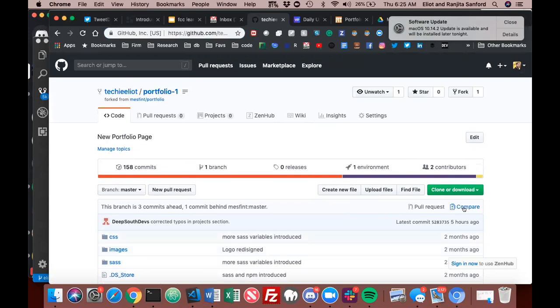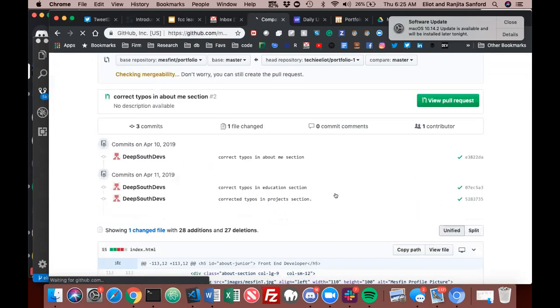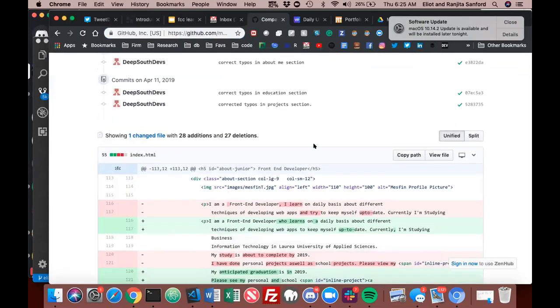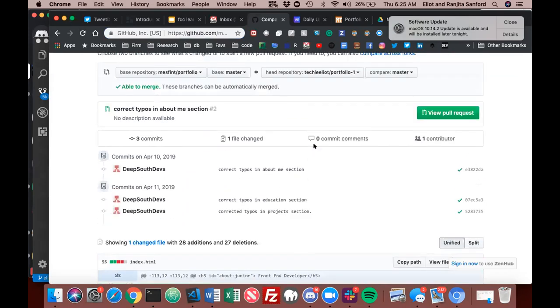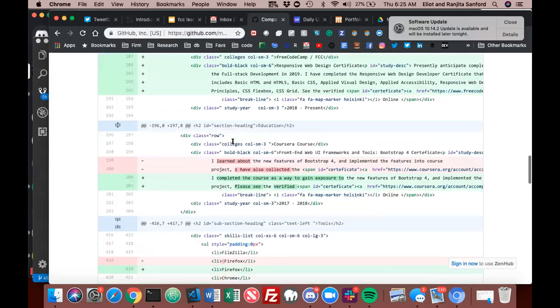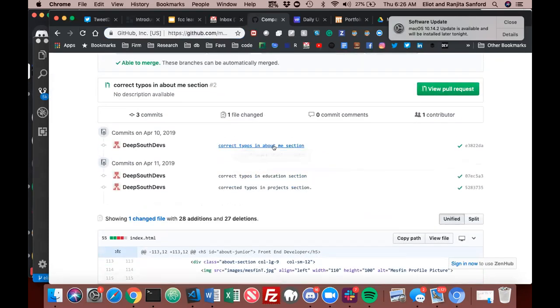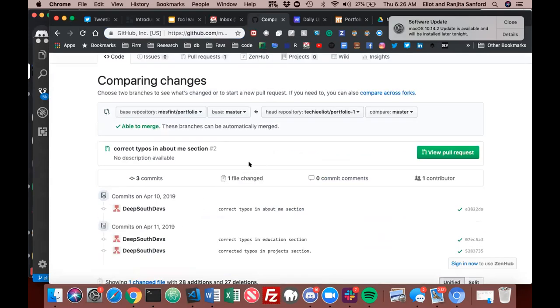But I can run a comparison? Yeah, check it. No problem. This will let me know what changes he made. Okay, so those are my corrections. How would I view the changes that he made? For that, we need to pull those changes from his repo. Okay.